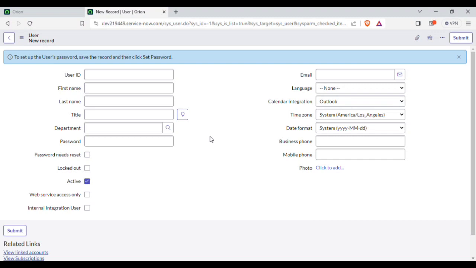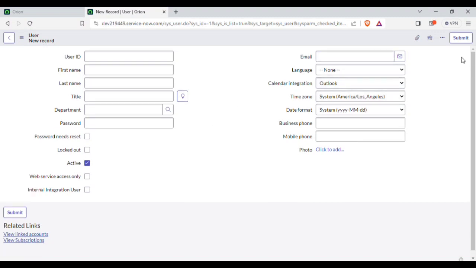You'll see that in the upcoming configurations. So let's create a user here. Let me create a user whose name is Zing. So, what is the user ID? What is the first name and last name?